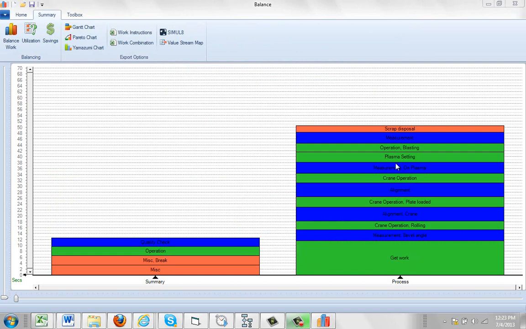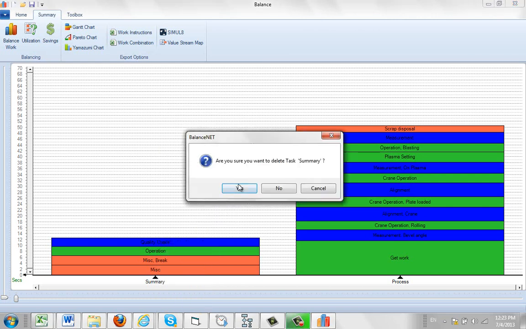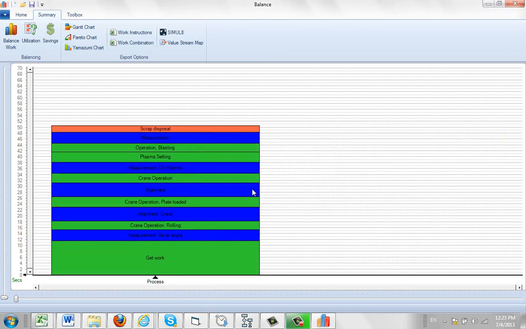So at this point, these are the motions that we believe the guy should have to do. Now we've got some additional stuff here that we didn't really want, so what we're going to do is get rid of this. We just click on the right button here, we can delete the task, and now we're just left with this one task here.